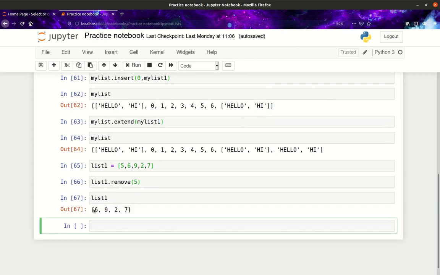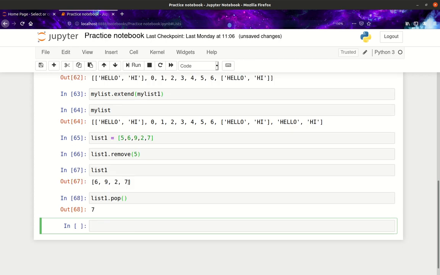Okay. There is also another method. It's a bit like remove, except it just removes the last element and returns it to you when you call the function. So let's type in list1 dot pop. This is what the method is called. And there you go. This is like the only method that returns something. And it popped off the last element. That's why it's called pop. Okay? So now if we type in list1, we've only got 6, 9, and 2.